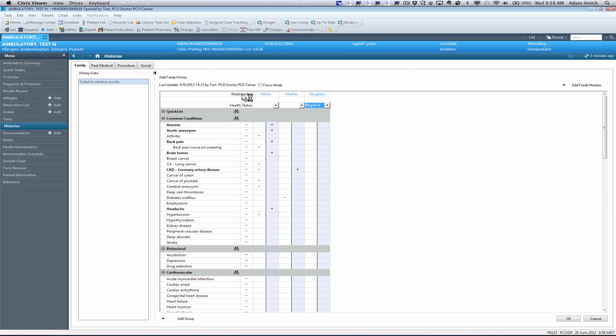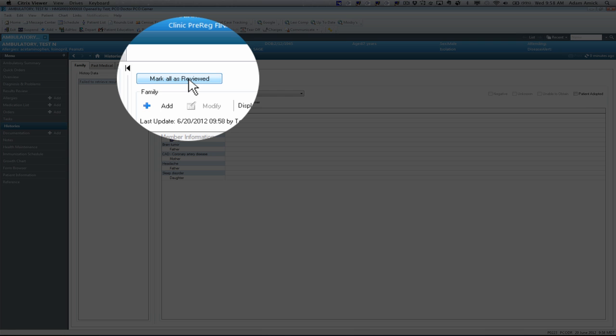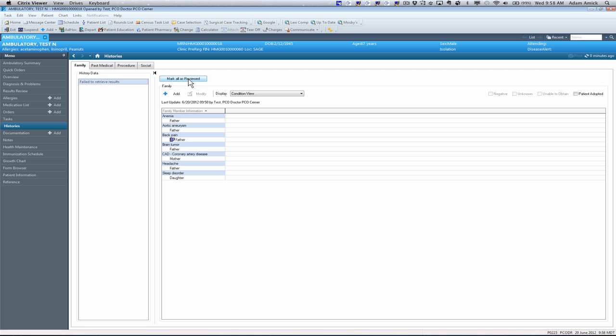The next piece in here that's important, we can save this, is if you are coming into this patient again and you've already verified that their family history has not changed, you can mark it as reviewed for this last visit, and it will date time stamp that to show that the last update was on this date and it was reviewed by you and you verified that all the information within the family history is still correct.